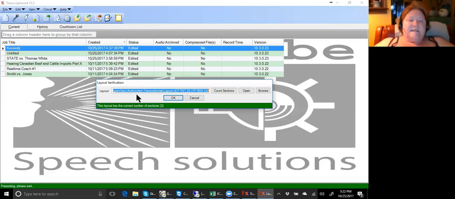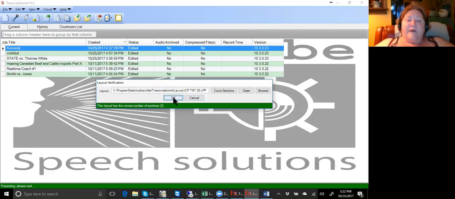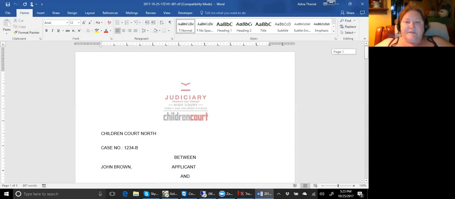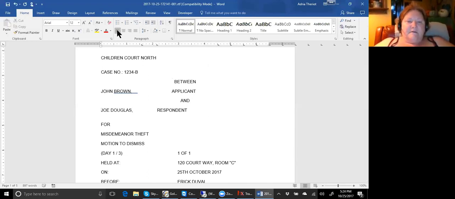Right, normally you should see this. It's the layout verification box saying that the layout has the correct number of section breaks. So I'm going to click on Open. I'm sorry, I mean OK is what I'm clicking on. Okay, so this is how your transcript is going to look at the end. And again, if anything is not right, if this is supposed to be left justified, you can do that. You can still make changes. You know, if you want it centered, you can do that too. You can make any changes you want to in the Word document.